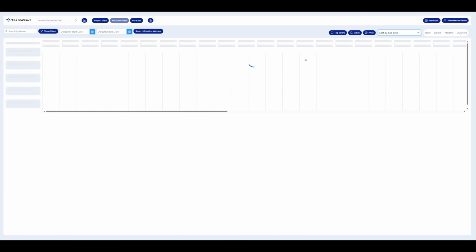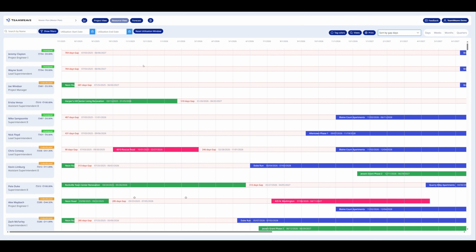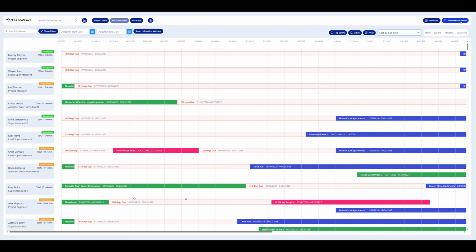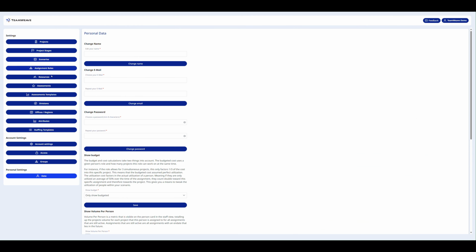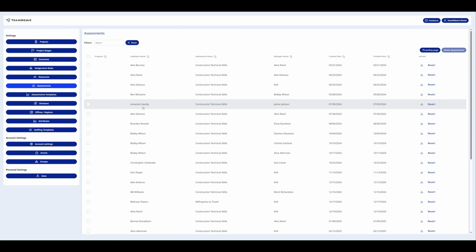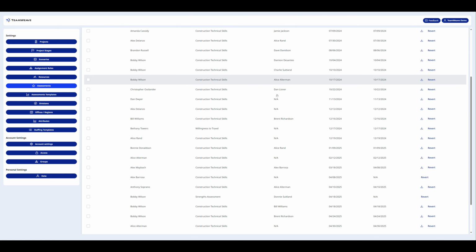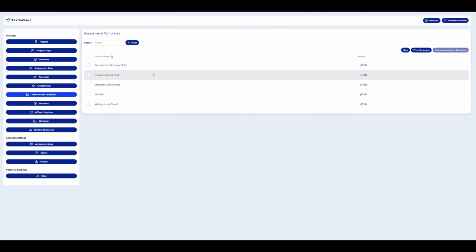TeamWeave also helps you maintain clean, accurate skill data through the assessment module. You can build custom assessments from your defined skills and attributes, send them to your team, and let the system update each person's player card with the results. Click on a player card to see current, past, and future assignments, plus certifications, skills, and more.